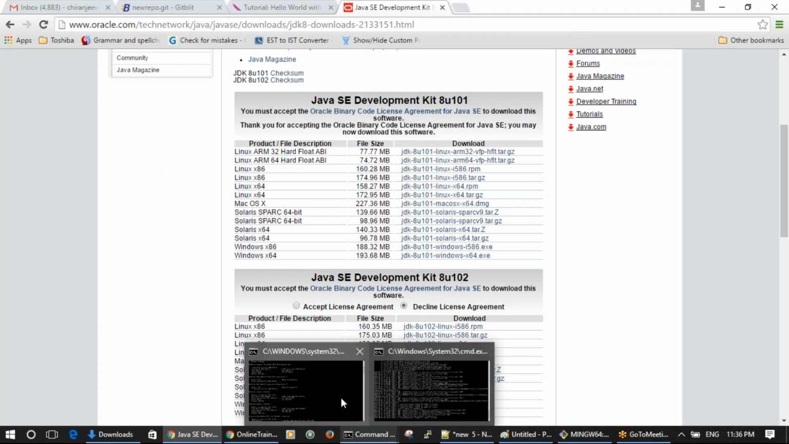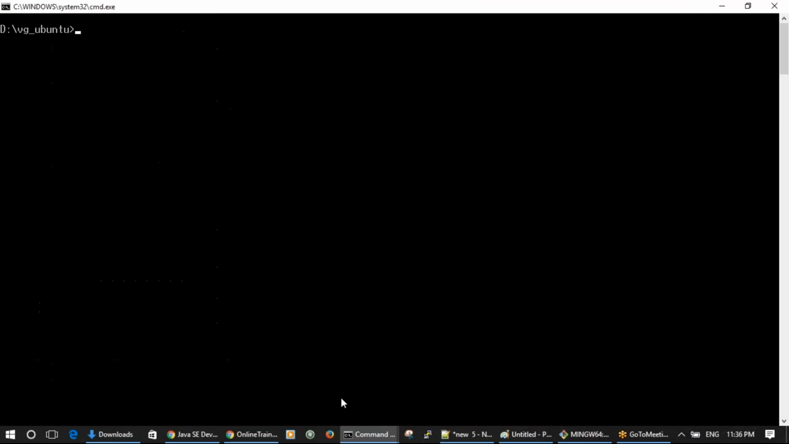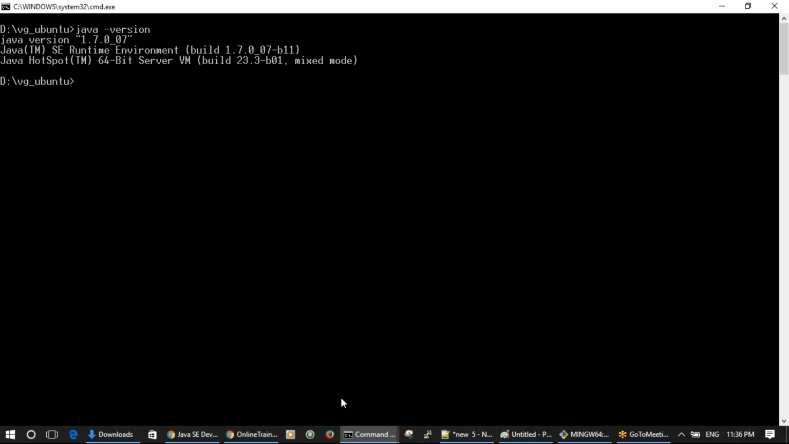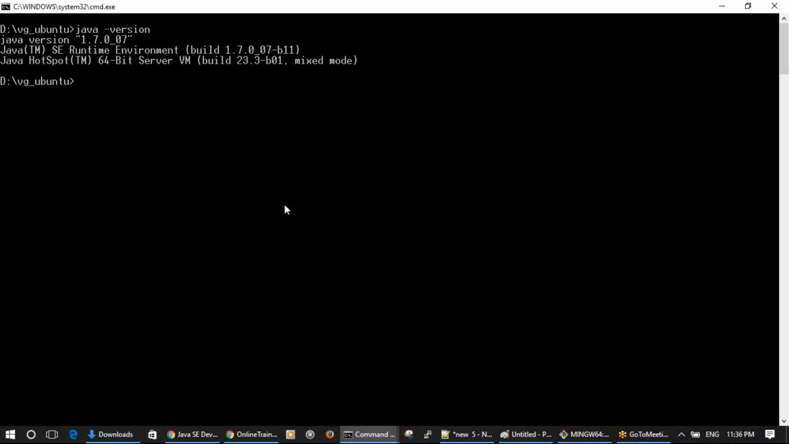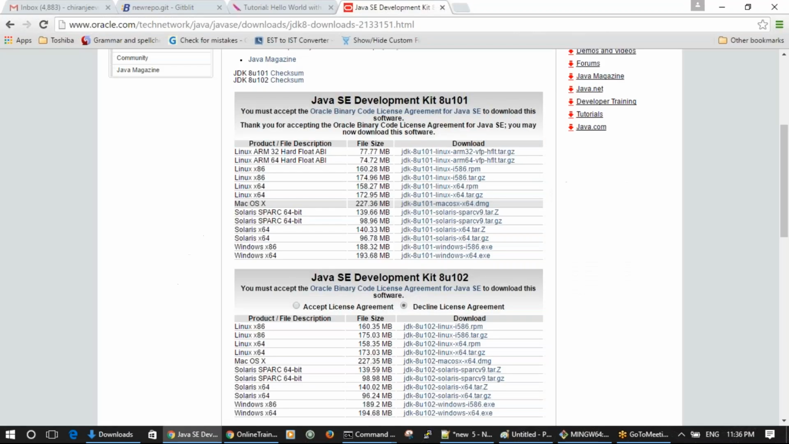Windows installation. Once your JDK is installed, you just cross check with this command whether your JDK is there or not. It will show you Java version 1.7 dot something, for you 1.8 dot something, because the 8th version is the latest. Once it is there, all the software is installed, guys.